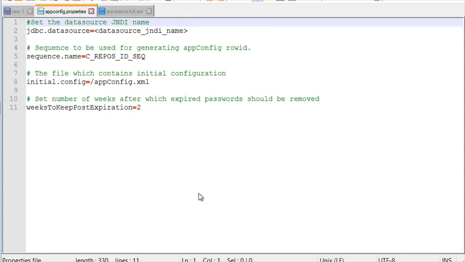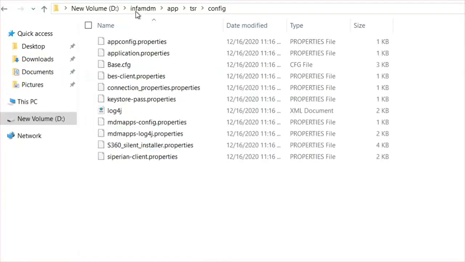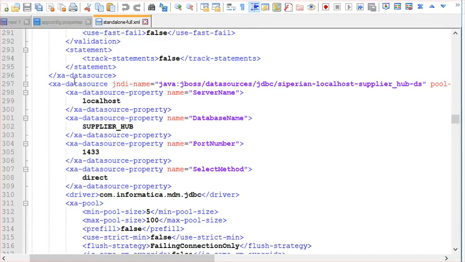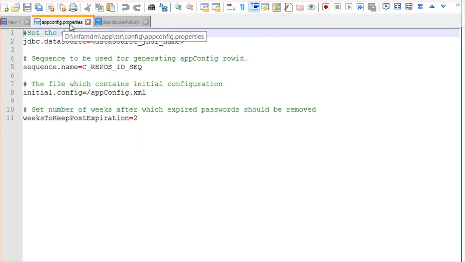Now we will have to configure the properties file. So first we will be configuring appconfig.properties file. This file is available under InfoMDM app TSR config folder. Here you will be able to see appconfig.properties file. Now, since we are using JBoss as the application server, we have to go to the standalone full XML, search for the data source, then go to supplier hub data source and copy the JNDI name. After copying, go to app config properties, then here in the JDBC data source, give the JNDI name.